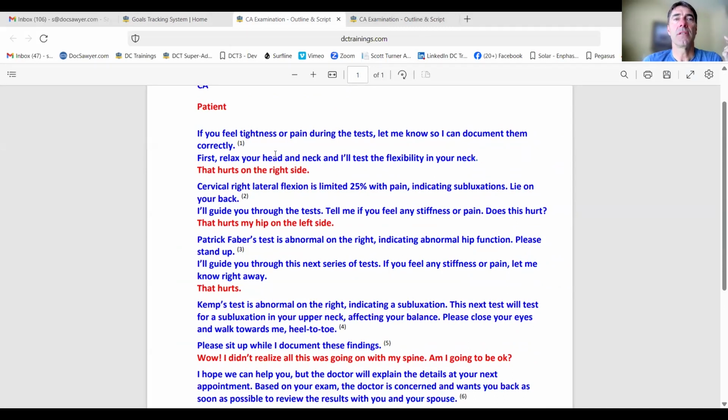So it says, first the CA says to the patient, if you feel any tightness or pain during the test, let me know so I can document them correctly. And then they start the recorder. This is a recording exam on John Smith on such and such date, and then you jump right in. First, relax your head and neck, and I'll test the flexibility in your neck.